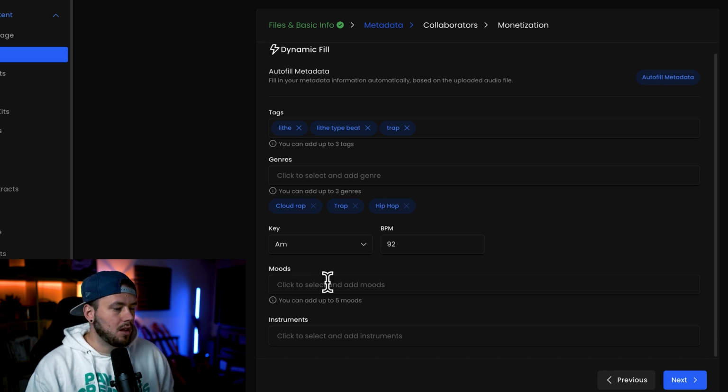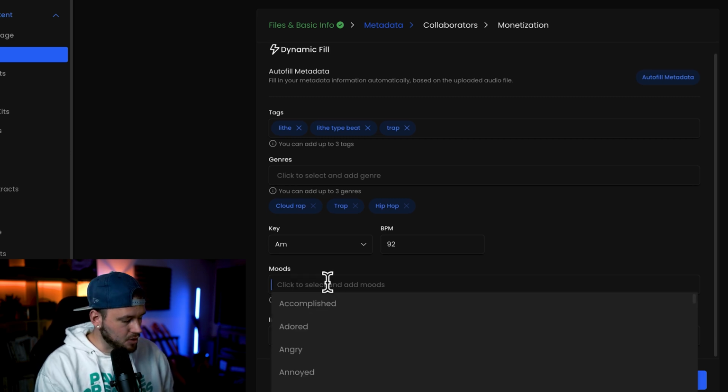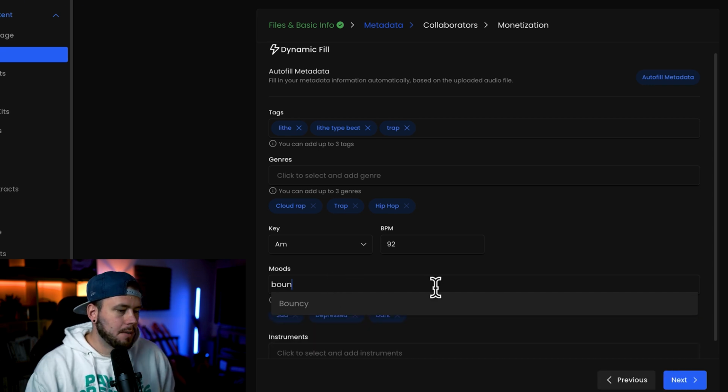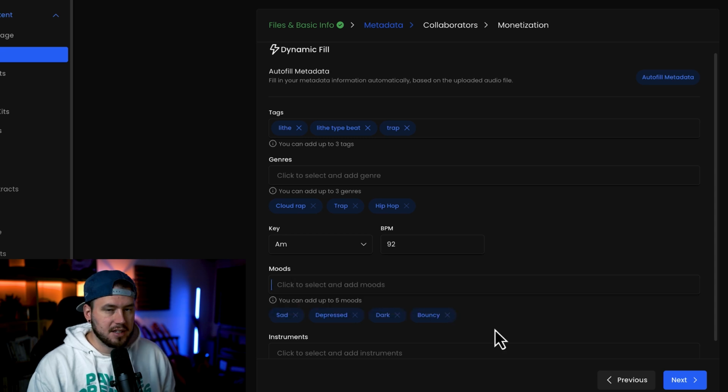Good. There is the moods as well. You can put up to 5. So for live, I'm going to put sad, depressed, dark, bouncy, because there is so much people searching for that. People, you know, like to have the grooves, the rhythm. So bouncy is always something that is searched.